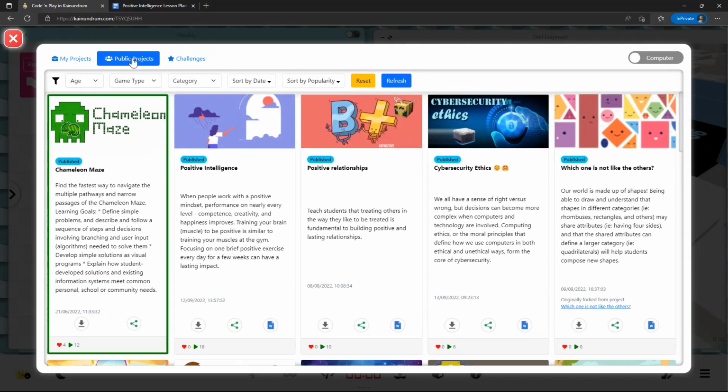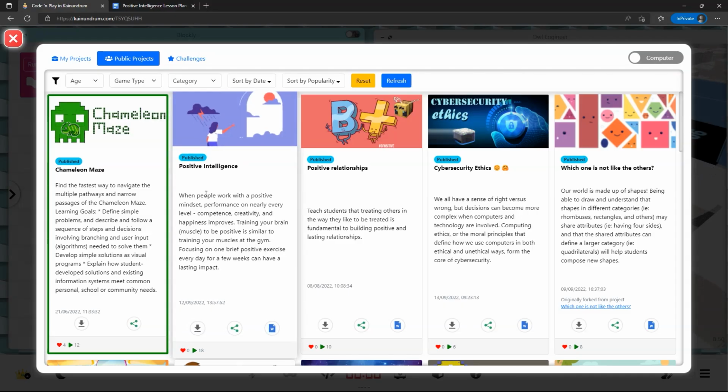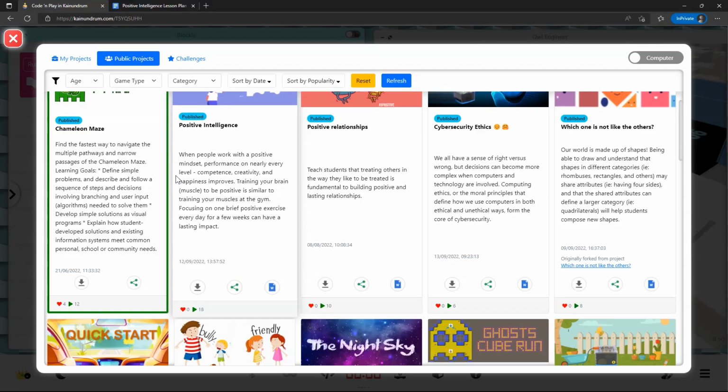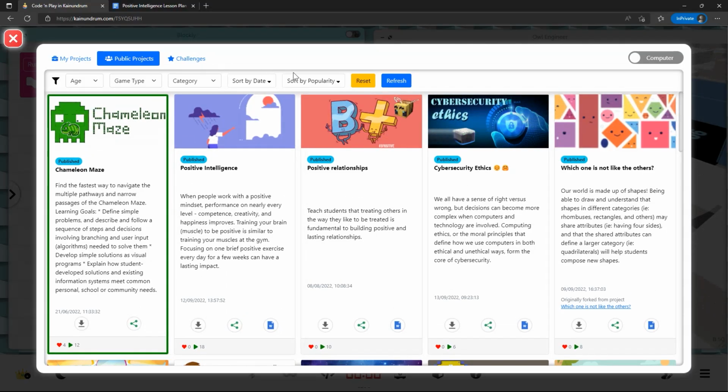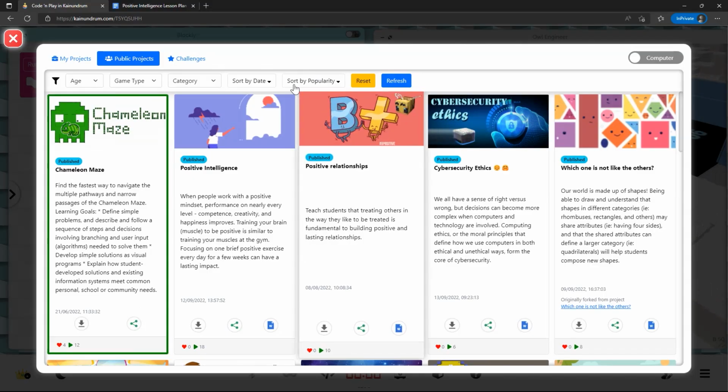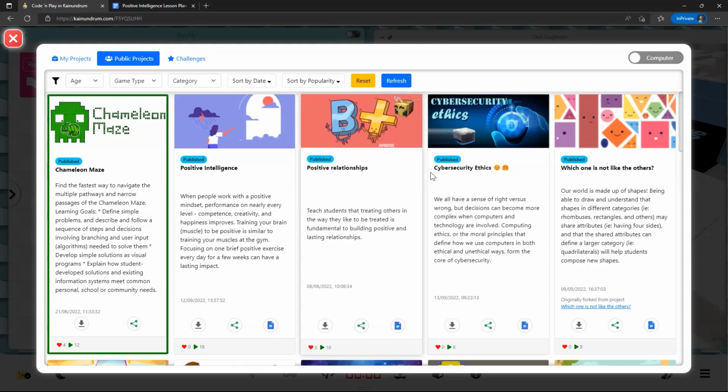Next up, we've got our public projects. Now, these projects are designed by teachers, so you can help your students learn coding and social emotional lessons and computer sciences and so much more. And they're structured in a very easy way. You can search for particular lessons or popularity or sort by date.